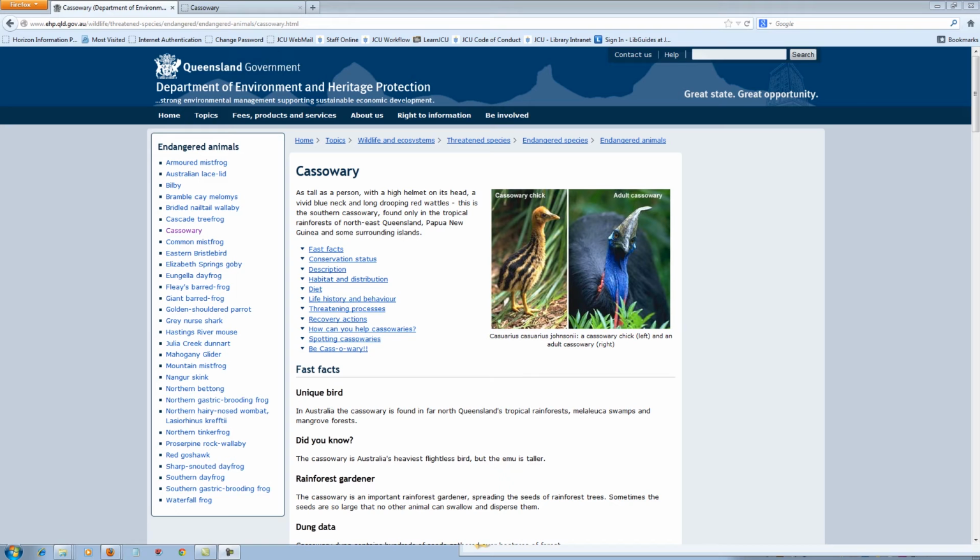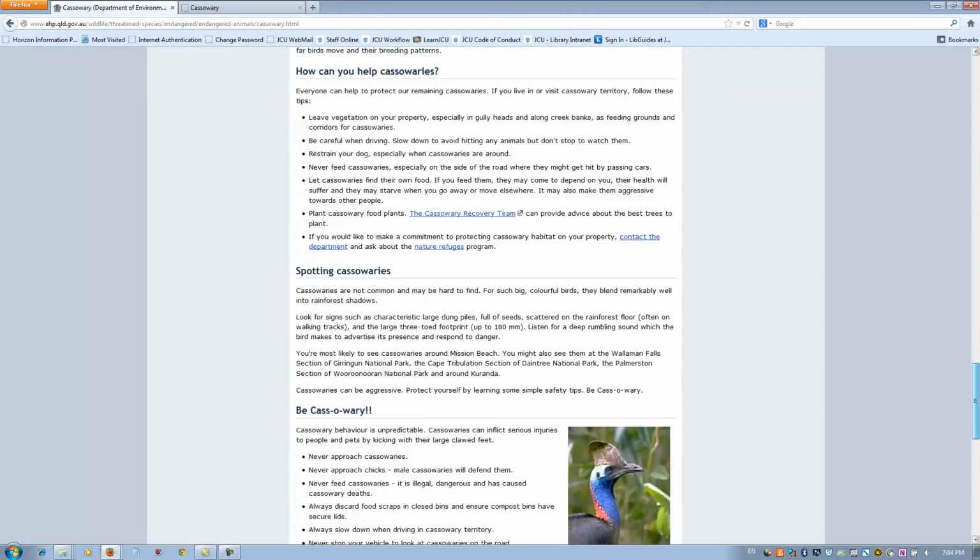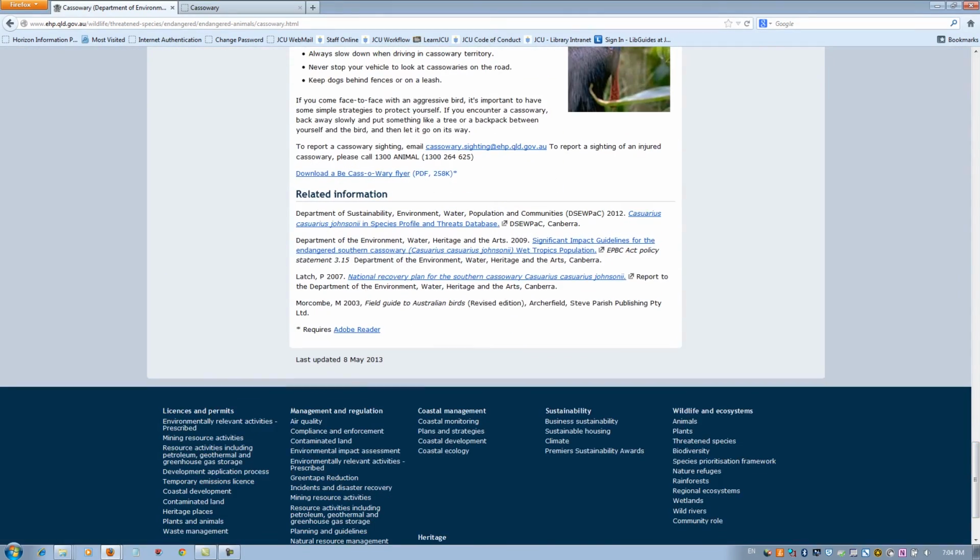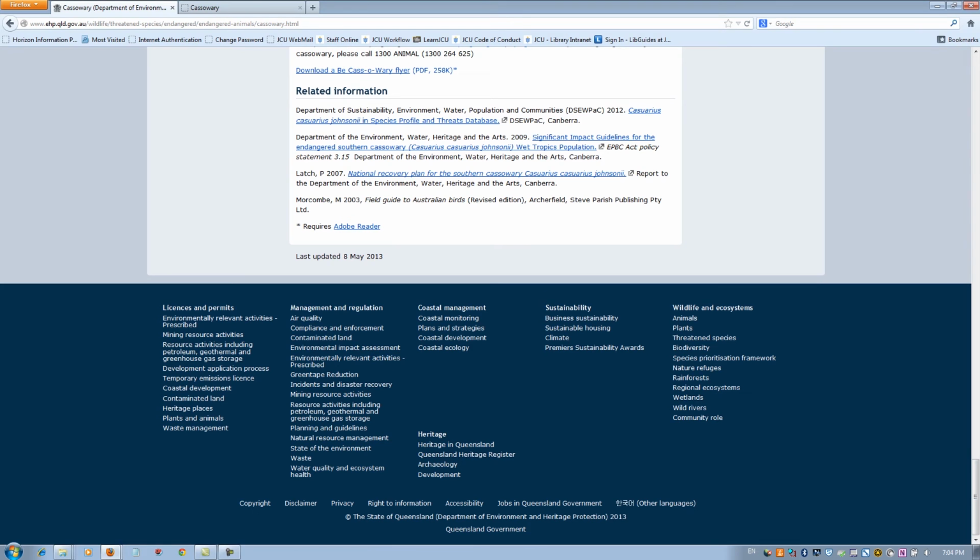Our second item is the date published. It is usually right at the bottom of the web page. So if we go down to the bottom, we can see it's in two places. It was last updated the 8th of May this year, 2013, and it's also got 2013 as the copyright date that the government has put on it. So it's clearly current and up to date.